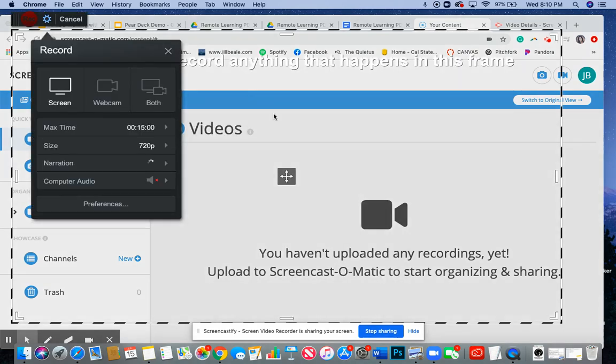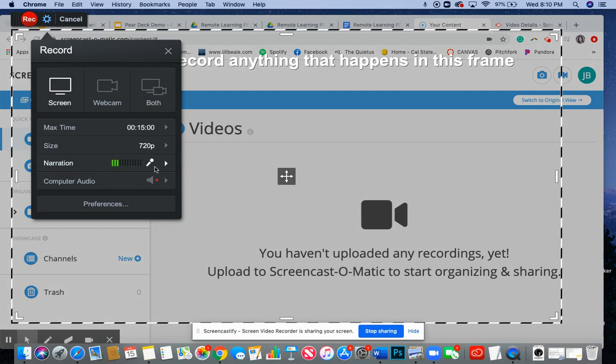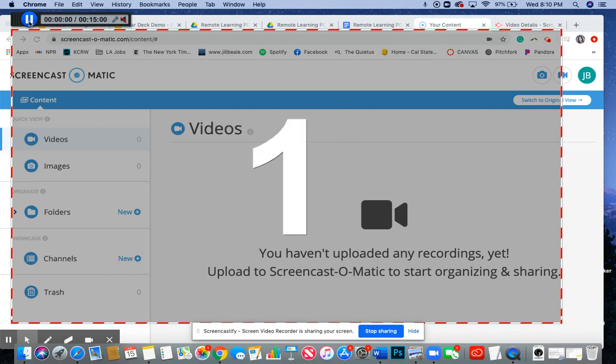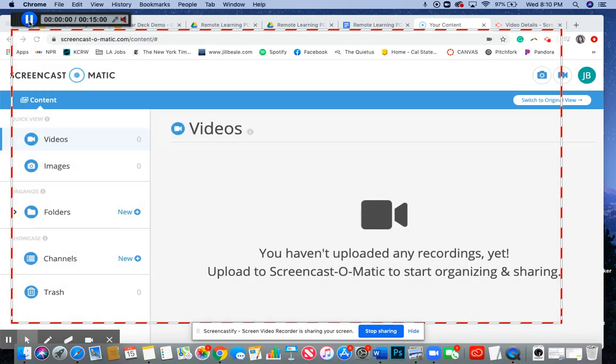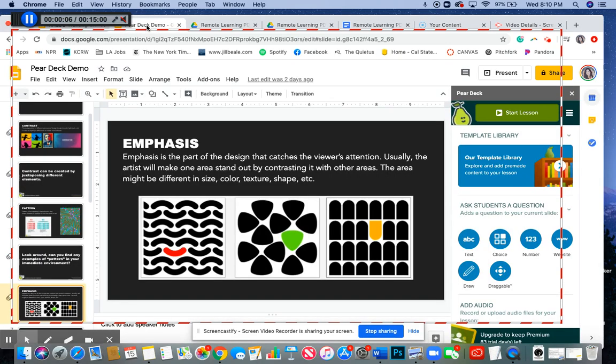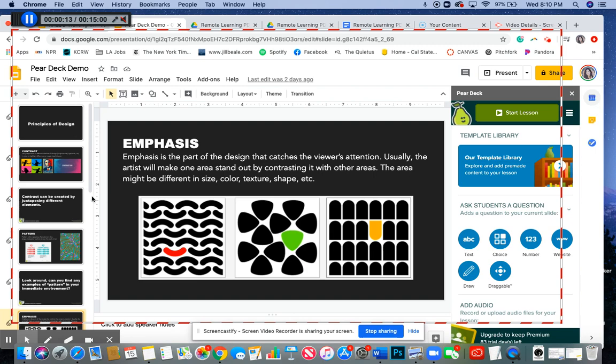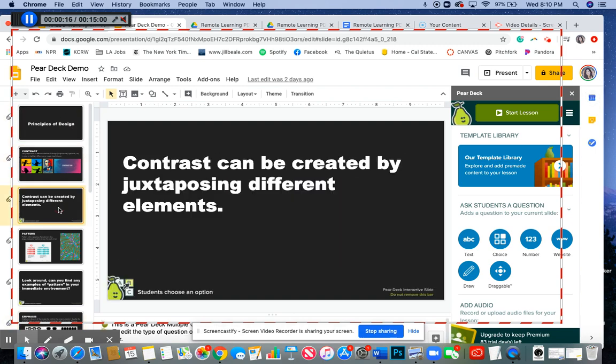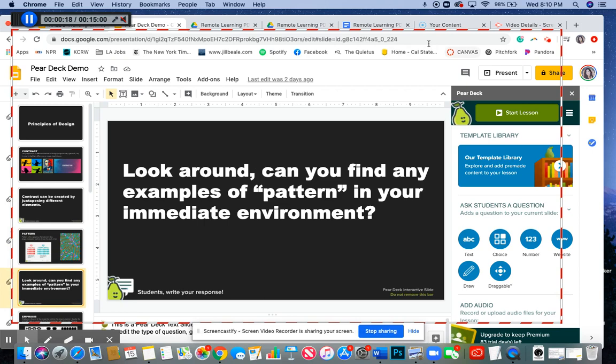So back to recording. All you have to do is hit this record button, and it's going to count down, and there you go. And it's capturing whatever is in this frame. So let's say I wanted to show students how to create a slideshow in Google Slides. I can show them that by going through all of this in whatever window I have up. So pretty easy. And then to stop, I just hit pause.